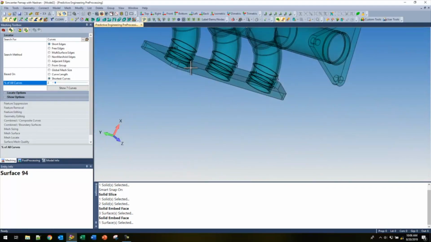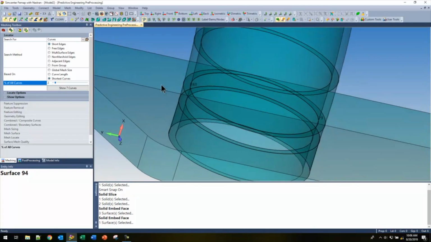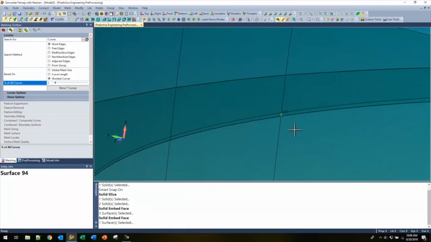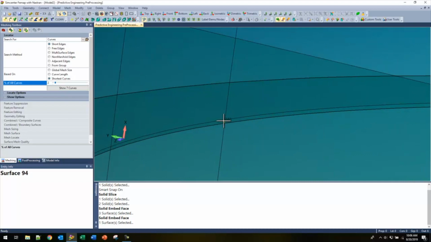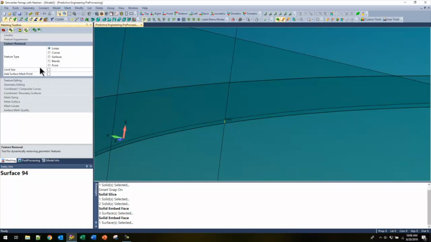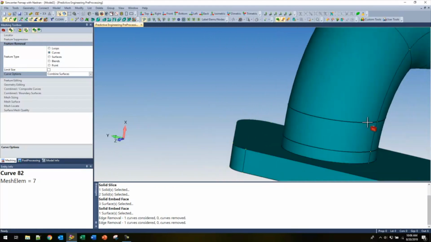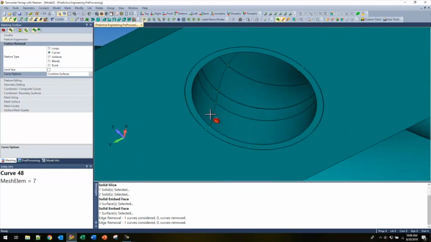And it's always good to look at this just to see if there's any potential problems. And I noticed in this model having some short curves right here. You can actually see there's a tiny little split line just above my slice. So I'm going to use the meshing toolbox. I'll use feature removal, and I'm going to remove curves with the combine surface option. This is going to allow me to get rid of these surface splits here and avoid that tiny little surface, which would cause poor quality mesh.